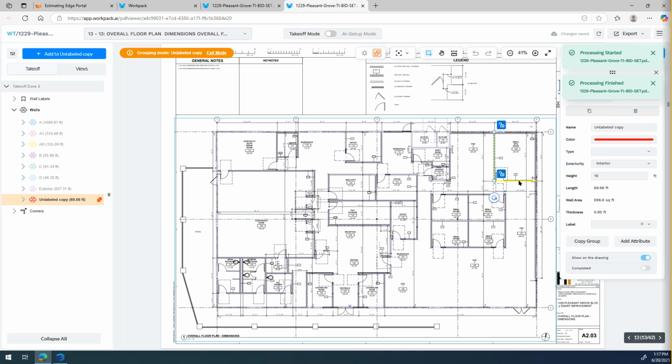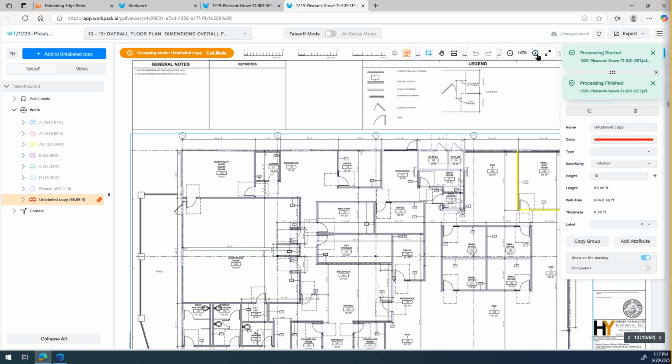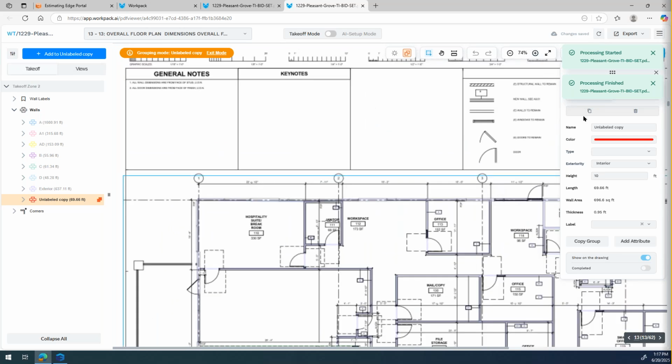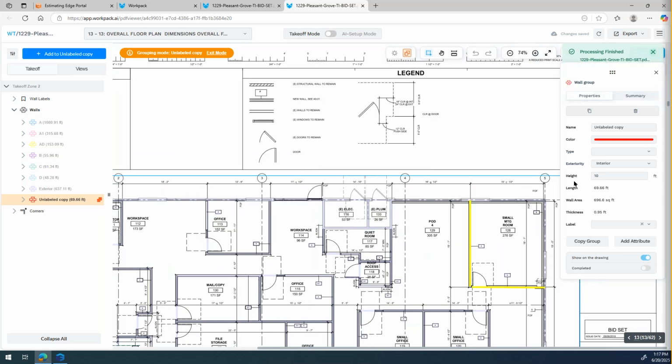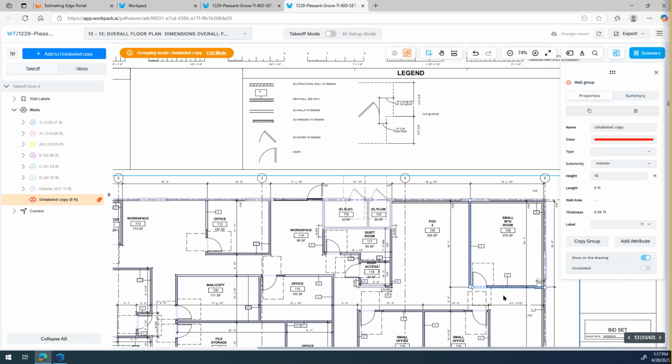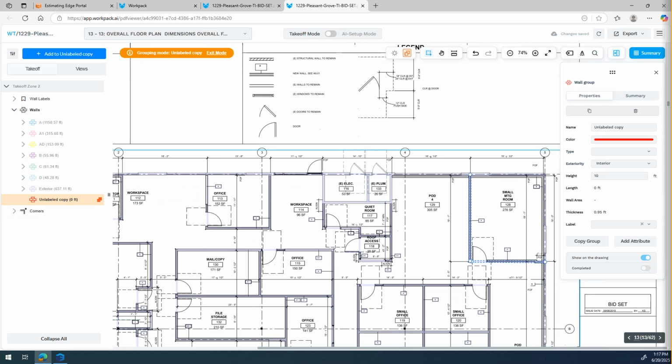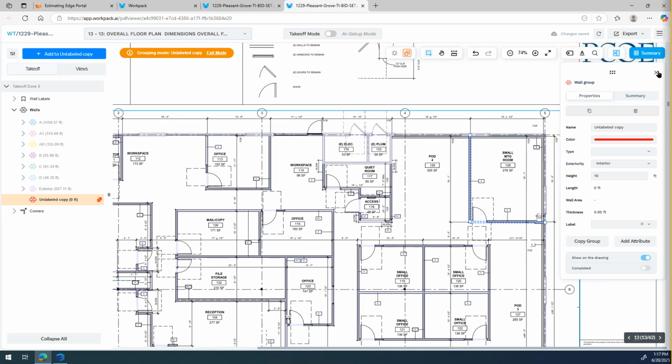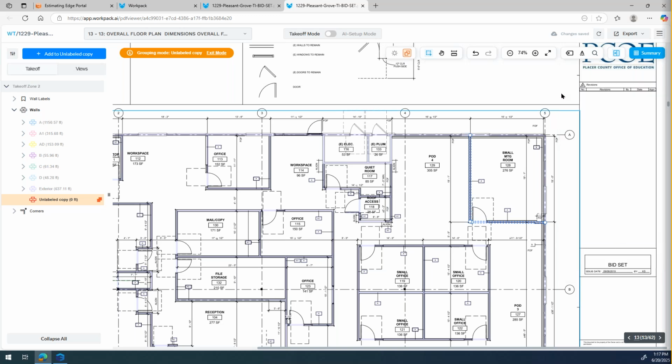I'm going to click and hold control, or maybe let me zoom in a little bit more. All right, going to click and hold control and click again, and then right click on it and change group. This is A, so I'm going to assign it to A. Perfect. So we're done with the unlabeled copy. I believe everything is good to go. So we are going to export here. It was that simple.